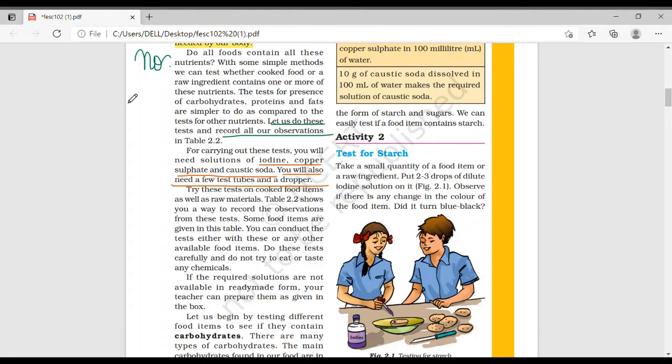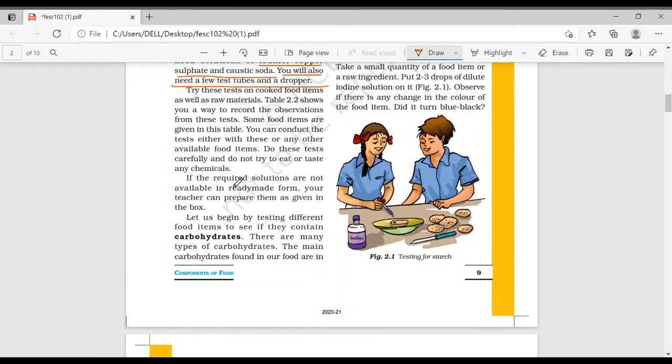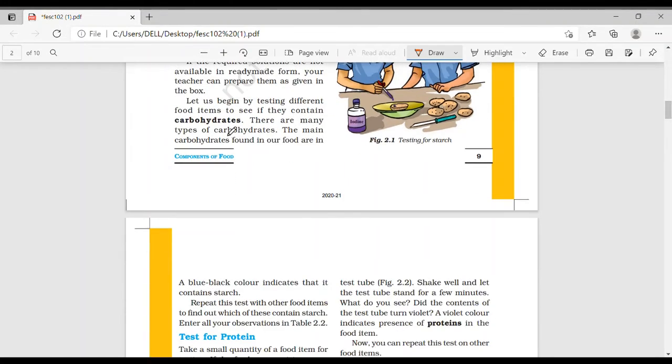Try these tests on the cooked food items or the raw materials also. Table 2.2 shows you a way to record the observation from this test. Okay, now let's start the testing. If required solutions are not available in ready-made form, your teacher can prepare them as given in the box. That can be done in the laboratory. Let us begin by testing different food items to see if they contain carbohydrates.